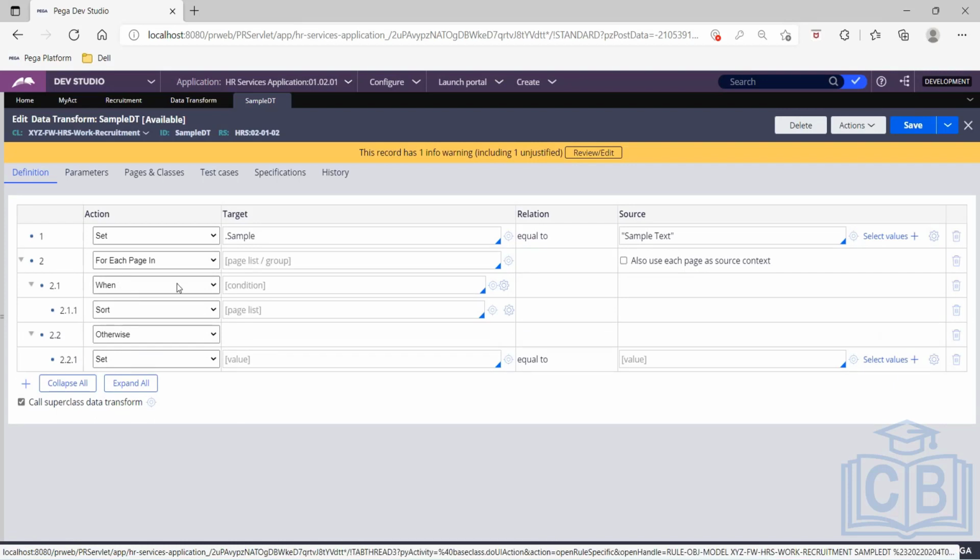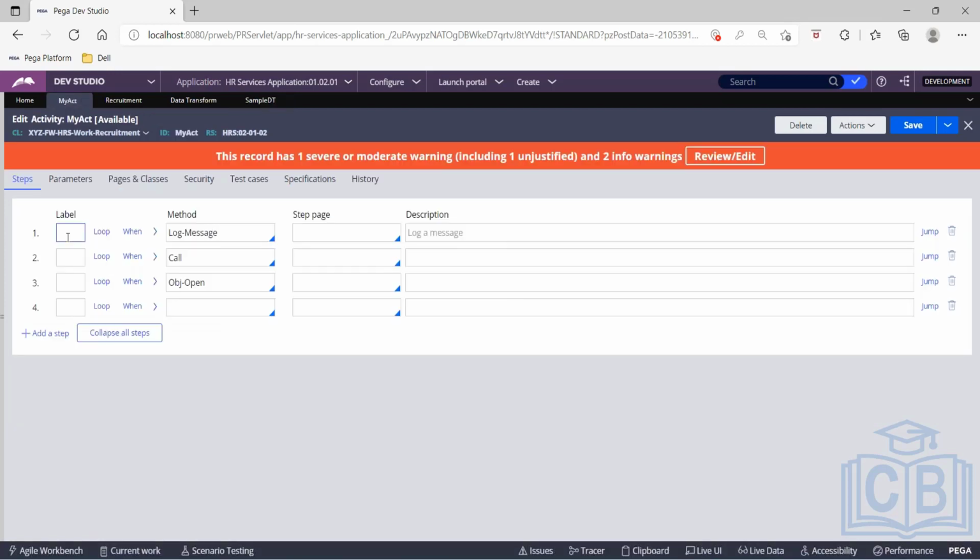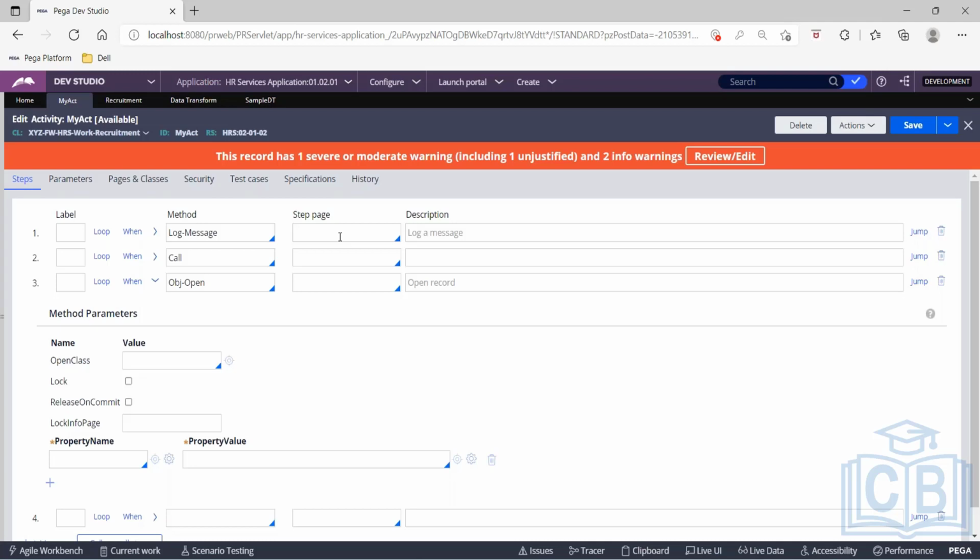Each step is kind of simple, but when you look at an activity, in each step there are a lot of things to look at. There could be loops, preconditions, then the actual method execution, and it can have parameters. When it has parameters, I have to look at the step page. Then I should also look at the post actions. So this involves a lot of complexity, correct?